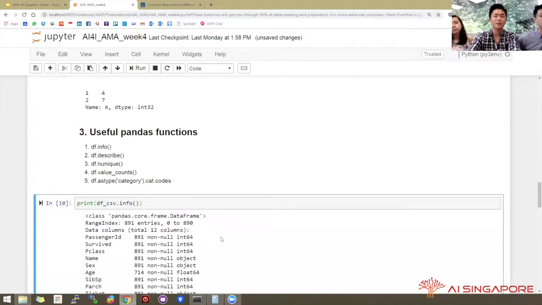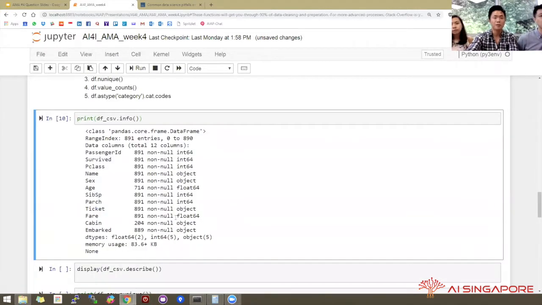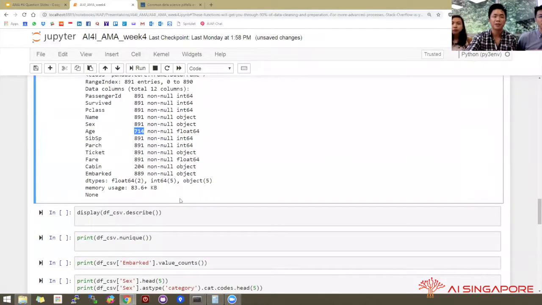First we look at info. What info does is that it tells you how many null values there are, how many columns, and the types of the values. So int64 means integer, objects can be strings, and float is floating point values. With this you can see there are some null values, because everything else is 891 entries, but there are only 740 integers. So you know, okay, now I have to do something about it.